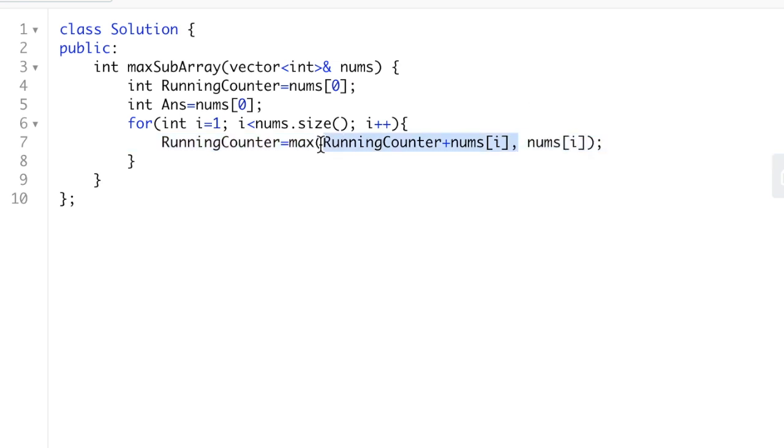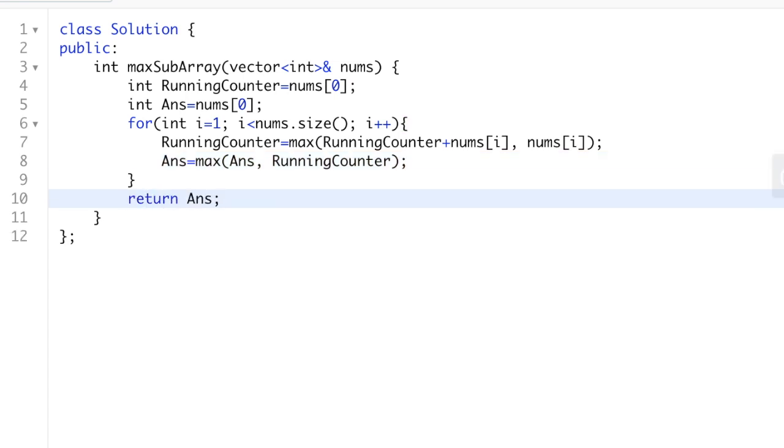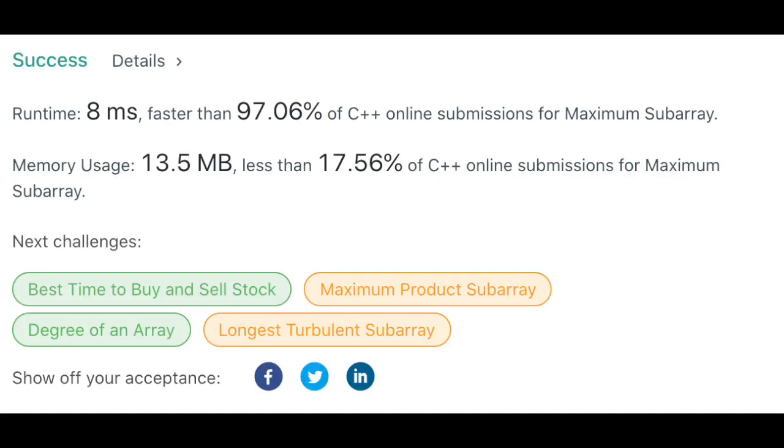This first part basically tells us the value of adding on the number to the current subarray, and the second part basically tells us the value of starting a new subarray. Now from there, since we're looking for the maximum, we are going to set answer equal to the maximum of our current answer and the new answer we get through the running counter. At the end, we can just return our answer. And as you see, it is accepted.